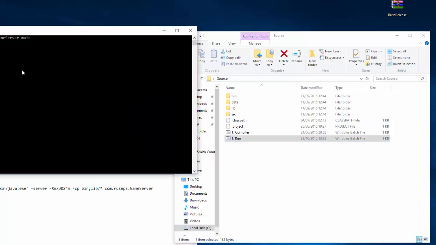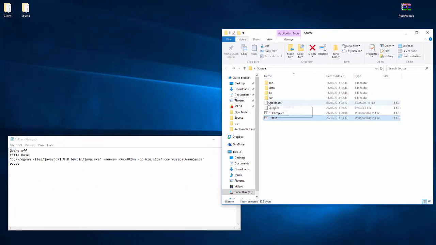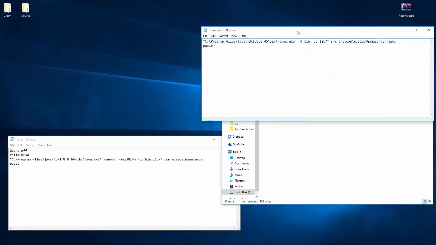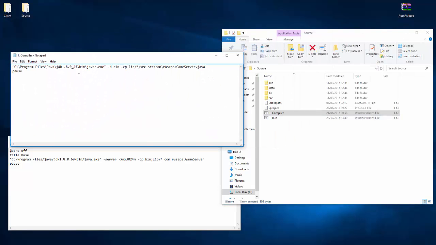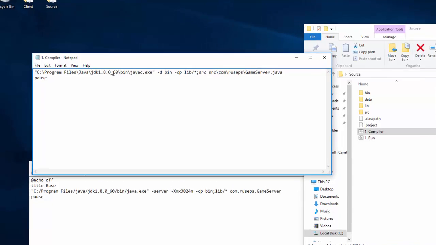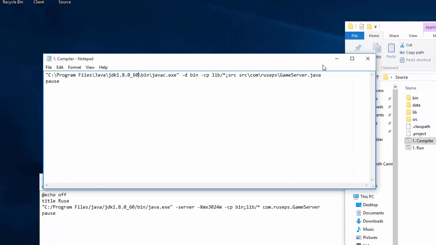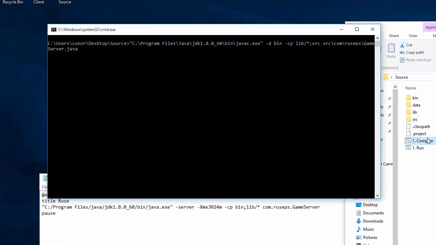If you run it again, you'll still get the error. Let's make that clear. You need to compile your script, your package. So we'll edit this like we did with the run, and we'll change this to 60 because that's the update we're on, which we checked earlier. We'll save that. We'll run the compiler.